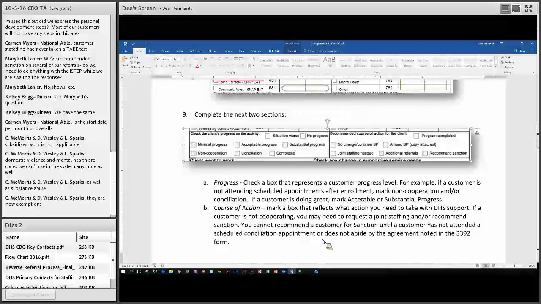The recommended course of action for the client: the program completed, no change continue SP, joint staffing needed, amend SP copy attached, additional referrals needed, or recommendation for sanction. So these are the selections that they would then forward over to that local FCRC so they can make the changes and updates for their customer.